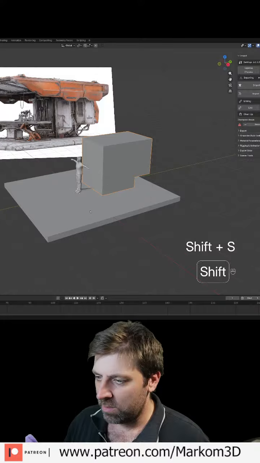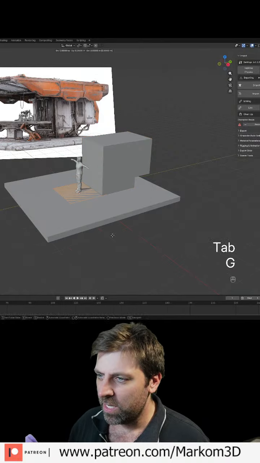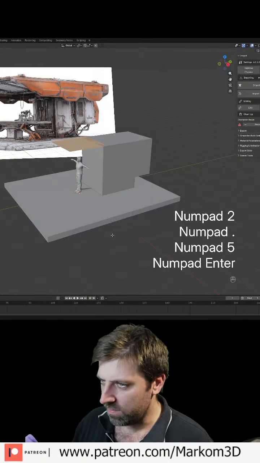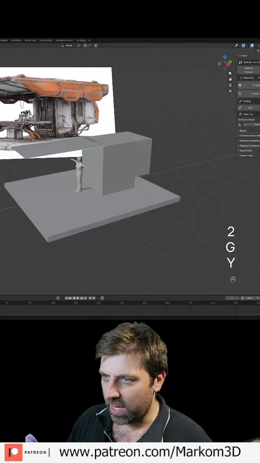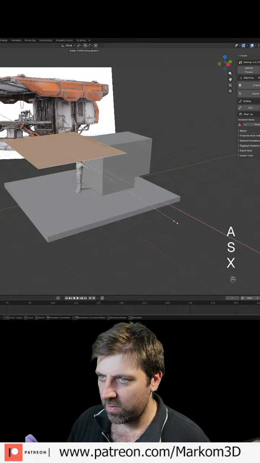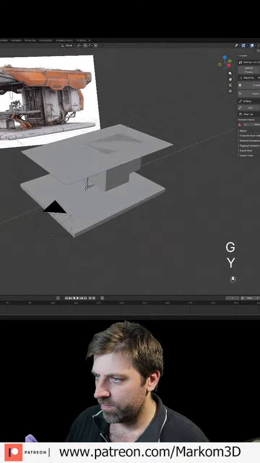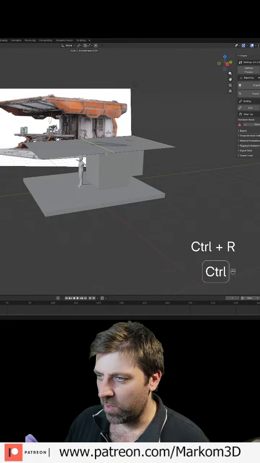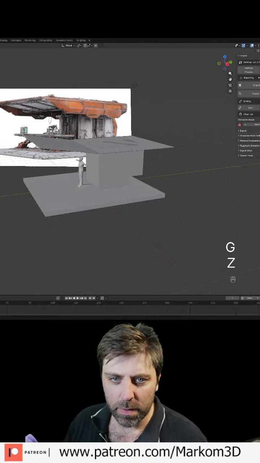Let us carry on. Let's go into Mesh, Plane, GZ 2.5 is the roof there. The idea that I had was something like this. GY. Okay. I'm not a fan of that. I reckon it should be something like this. Comes up.